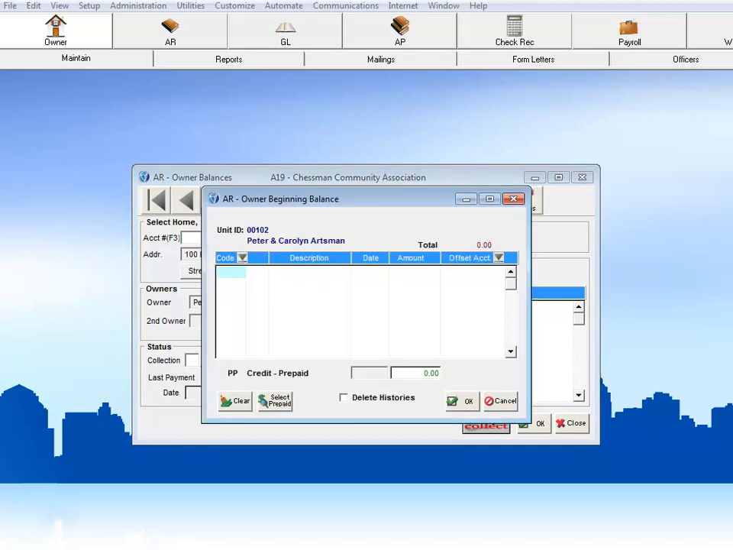This owner has a credit balance on their account. If we enter it in as a negative balance here, then we'd have to associate it with a particular AR charge code. Doing that means that the credit will only get applied against future charges of that type and not against all charges applied to this owner's account. Instead, we'll enter the credit in as a prepaid balance, which will allow it to be applied to any future charges accrued by this owner.